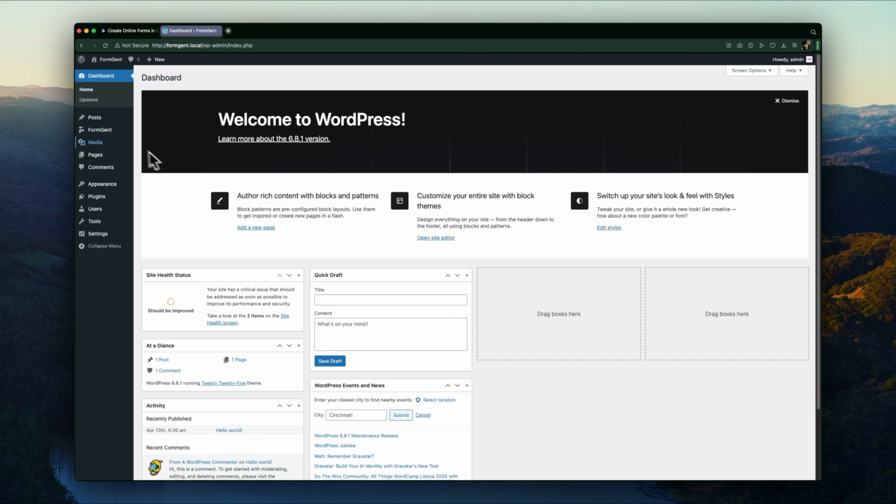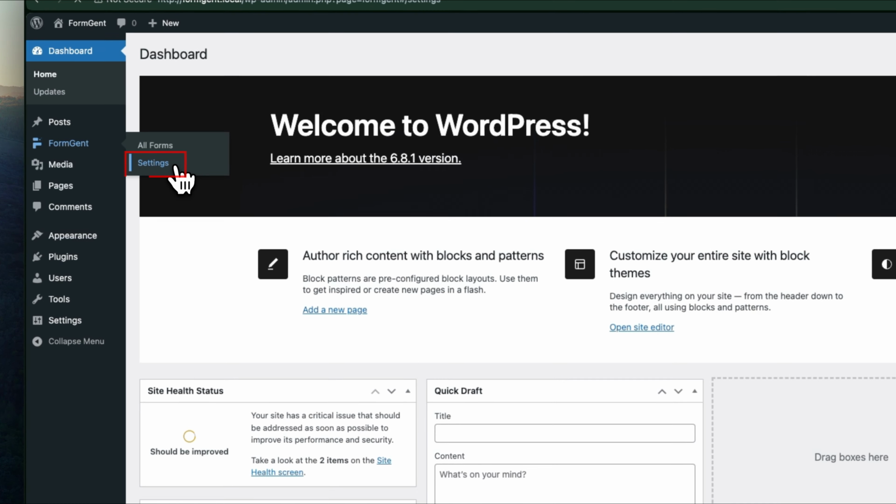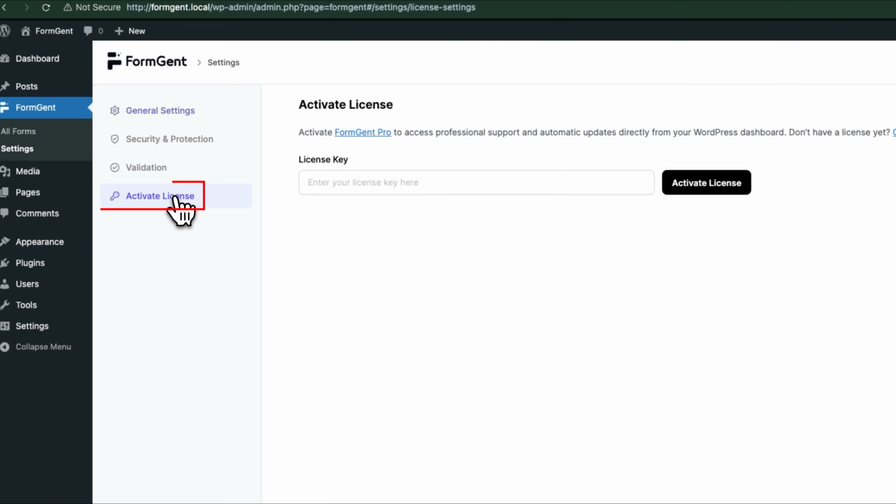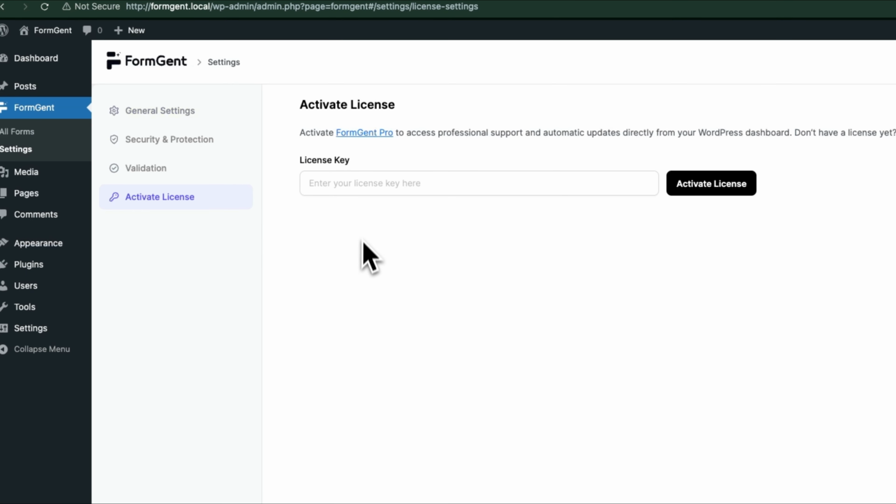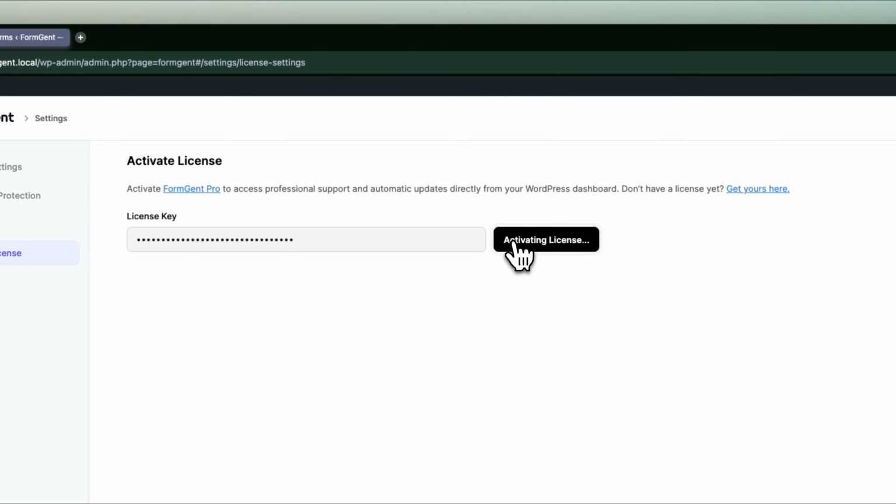Now, head over to your WordPress dashboard. Under FormGent, click on Settings. Then go to the Activate License tab to proceed with activation. Paste your copied license key into the field and click Activate License.